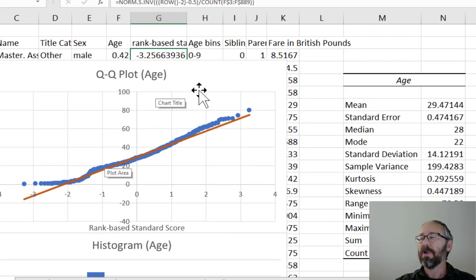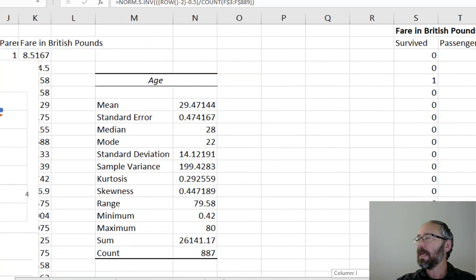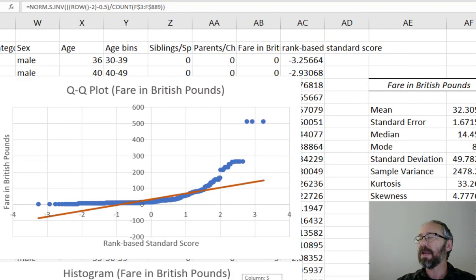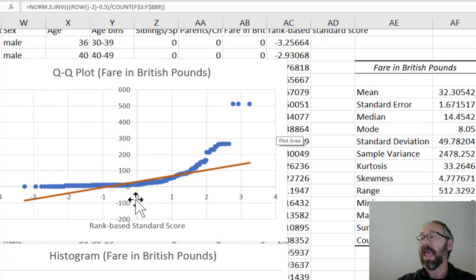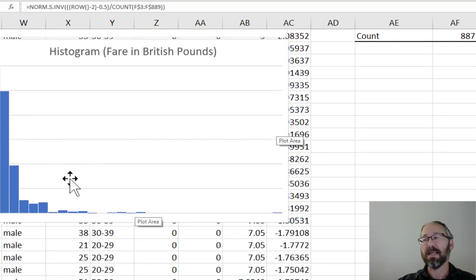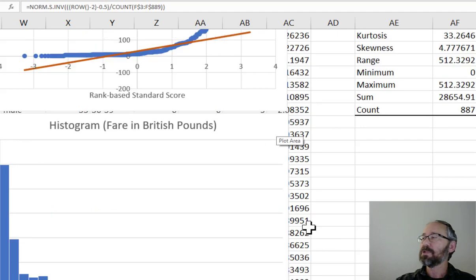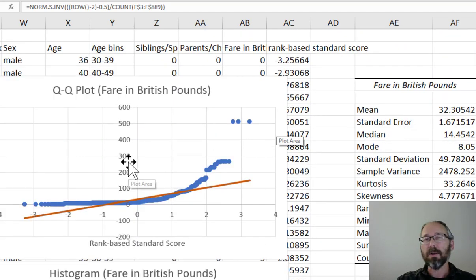We have the QQ plot for age. Doesn't look bad, right? But if we go over here and we look at the QQ plot for fare in British pounds, oh, okay, now we're getting quite a bit of variation here. And in fact, the skewness supports that. It's 4.77, and the histogram supports that as well. It's all on the right-hand tail. So histogram, the skewness, and the QQ plot can all work together to help you determine if your data is normally distributed.